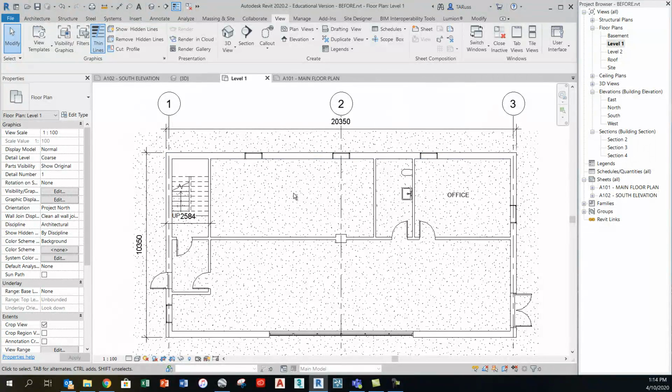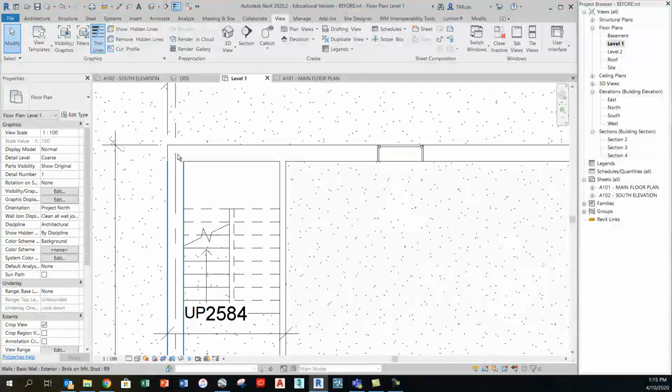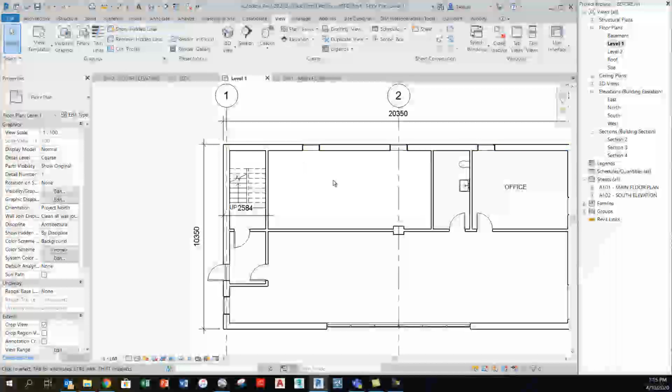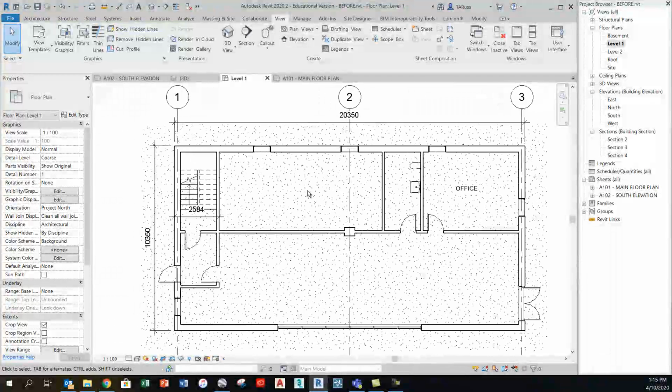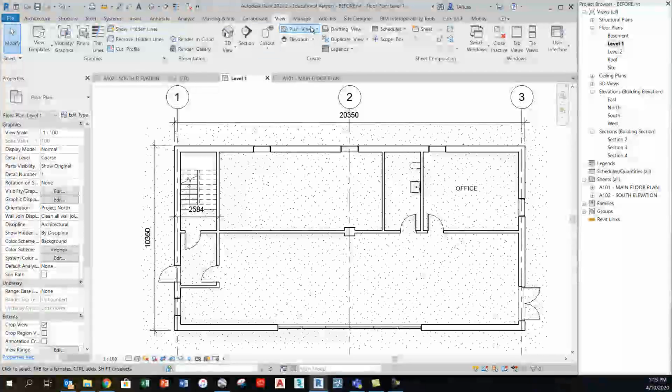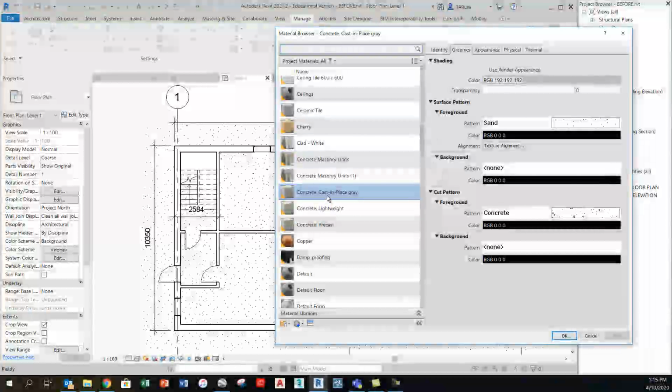Before I get into some of these other elements like the annotative symbols and text and dimensions, I'm also going to point out one other thing that's very commonly missed when it's time to generate the drawings, and that is that we want to get rid of this unnecessary clutter caused by the sand pattern on this concrete material. So to do that, I'm going to quickly go to the Manage tab and select Materials, and I've assigned the concrete cast and place gray material to this floor and also to the sidewalk around it.